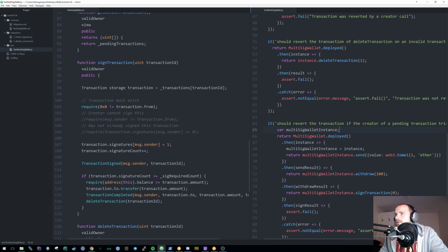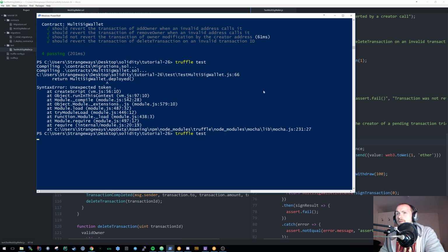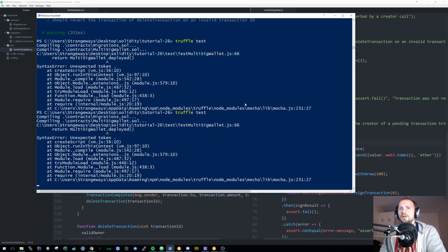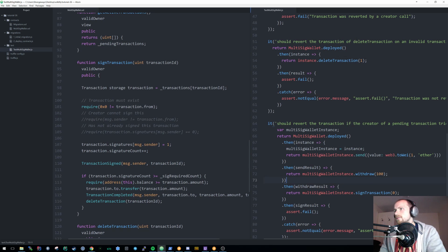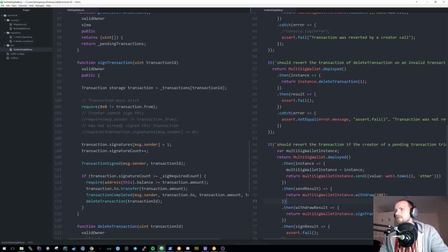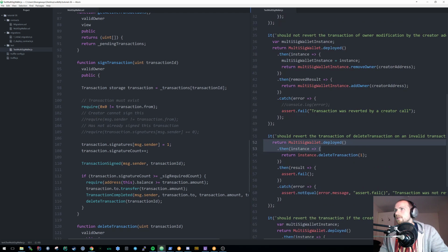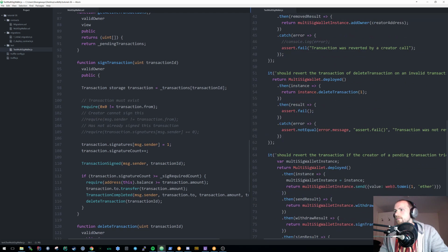So var multi-sig wallet. Let's try that again. Just make sure that's definitely what's causing the error. Come on, work. Unexpected token. What? Let's just copy and paste this a second, make sure I get it all right. Actually, let's copy and paste all this, trying to see what the difference was.